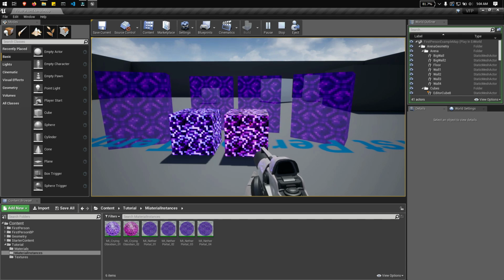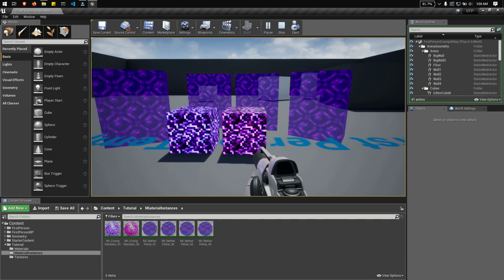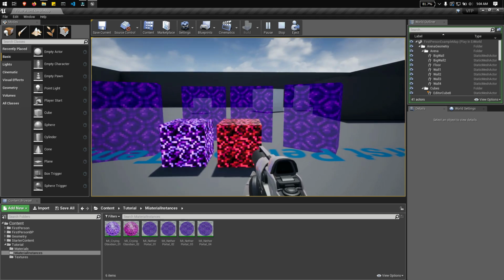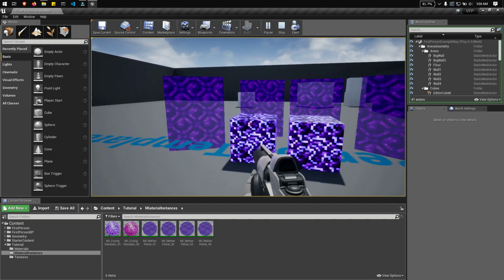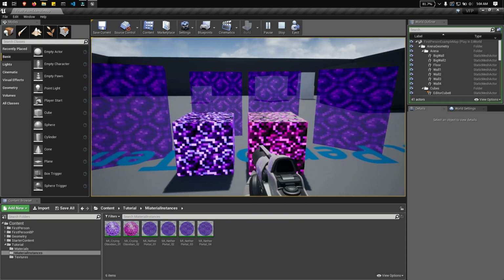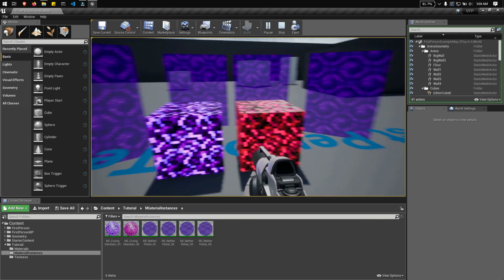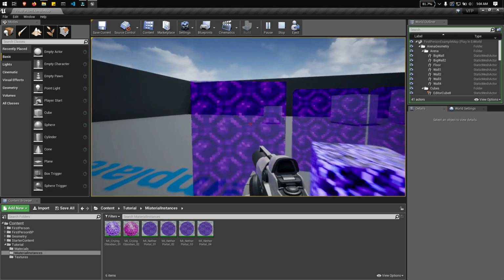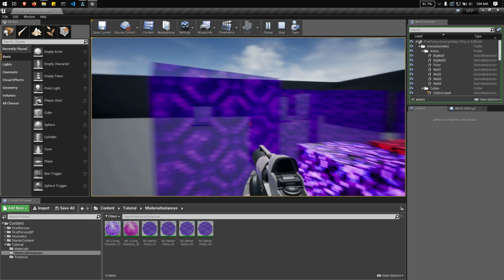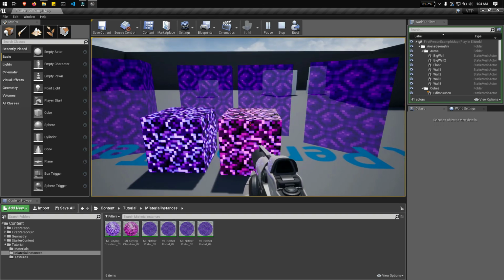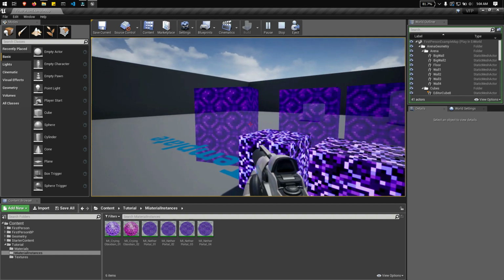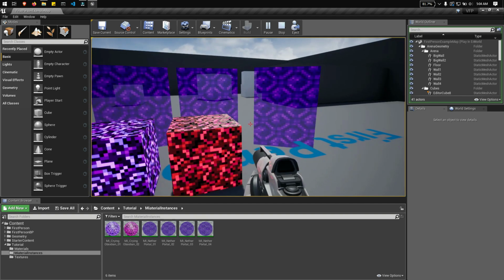So to start, let's say we're going to create a Minecraft Nether portal. We already have the resources that we need, like the obsidian, crying obsidian, and the portal, like this one. So what we're going to do is build a blueprint actor with these resources.